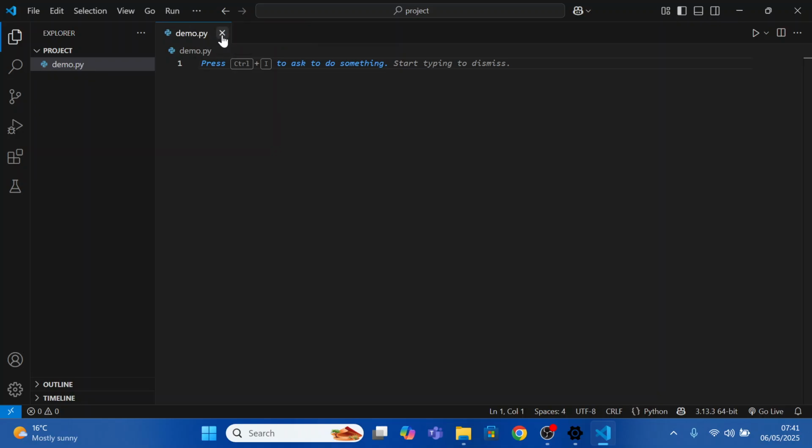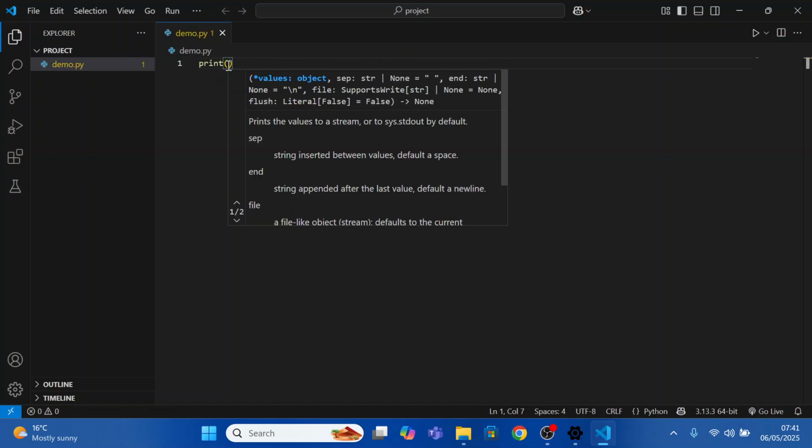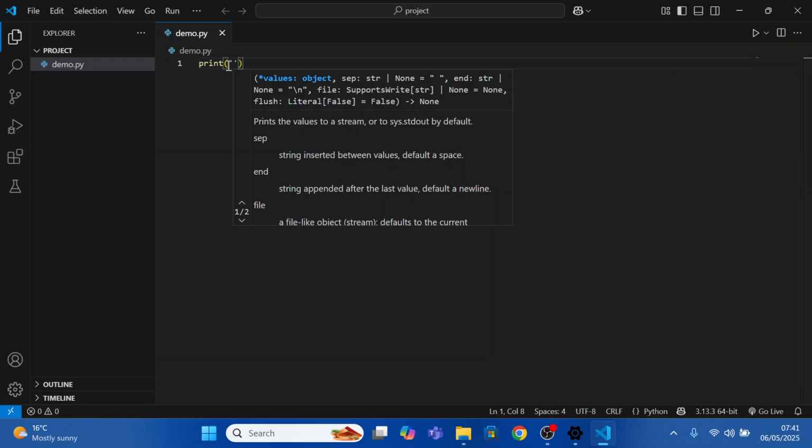So we can run a simple program. I'll type using the print method. So print, in parentheses, quotation. So my name, Edwin.